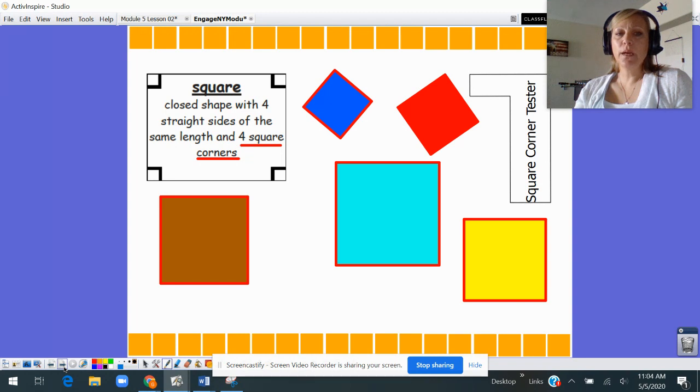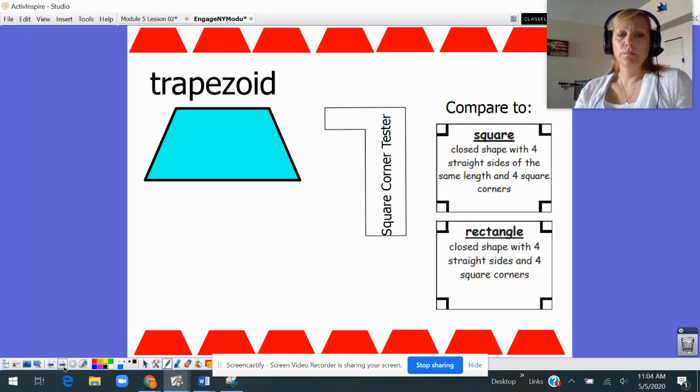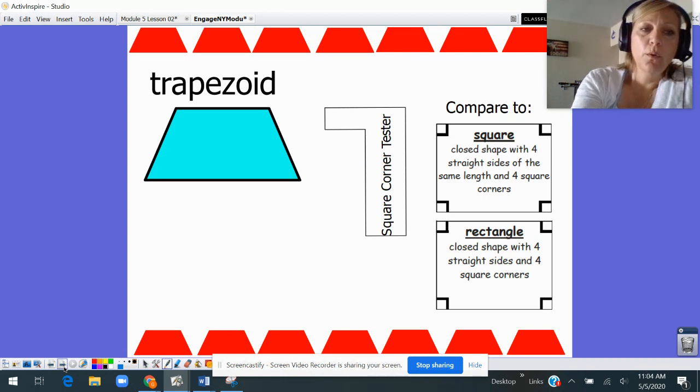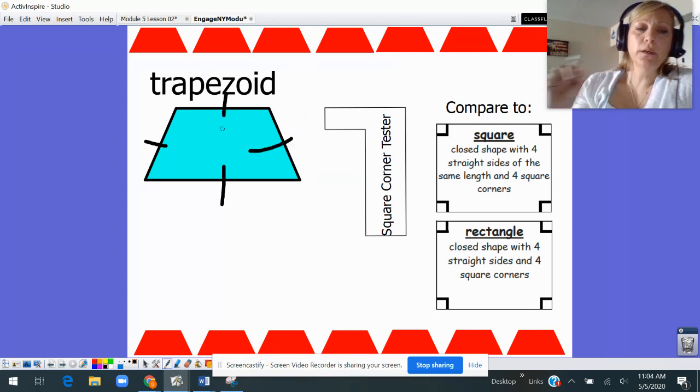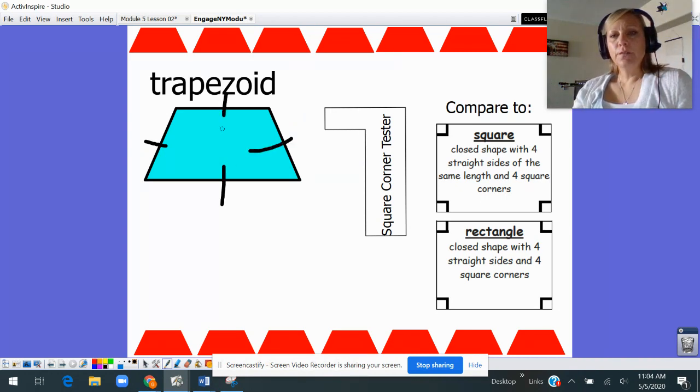Our next shape is a square. This is also a closed shape with 4 straight sides of the same length and 4 square corners. Our last is a trapezoid. A trapezoid, you can see, has 4 sides. 1, 2, 3, and 4. But they're a little bit different than a square and a rectangle. It's a closed shape that has 4 sides, but each line could be a different size.